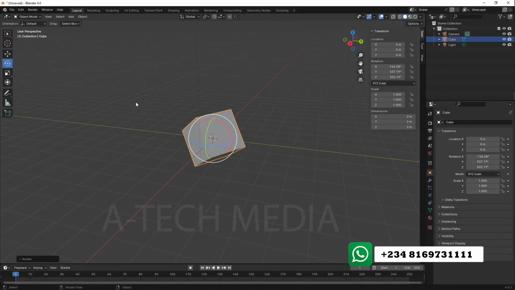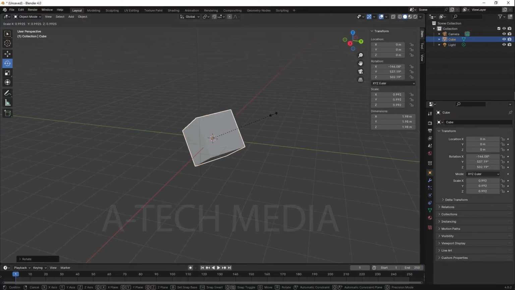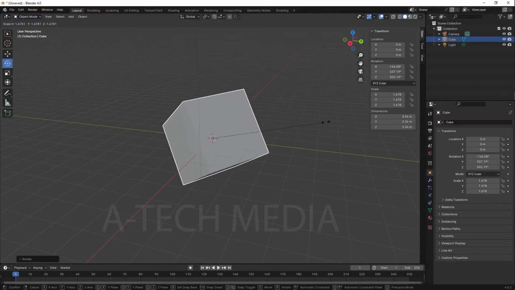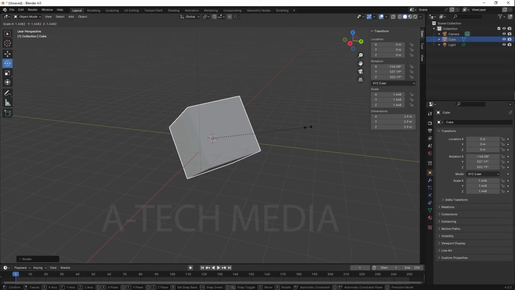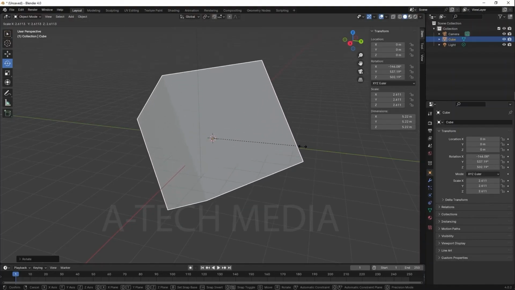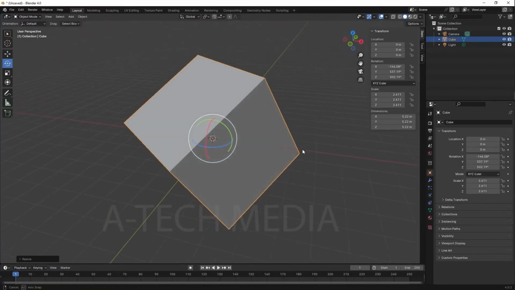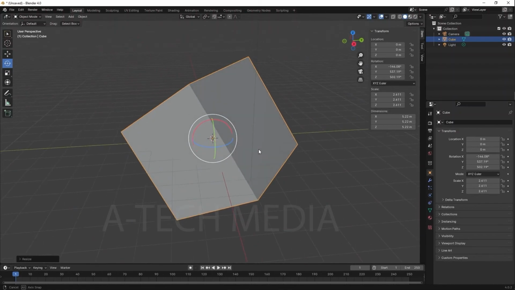So now the final thing is scale. To scale an object, you press S. S for scale, S on your keyboard to scale an object, and it will increase or reduce the size. So once you're satisfied with the size, you left click and it will position the object and it would scale that object.